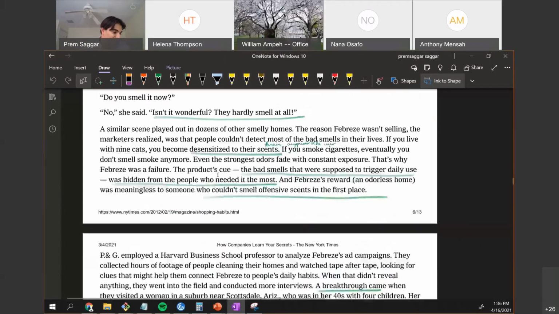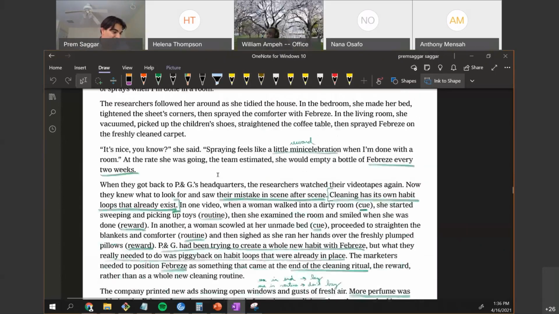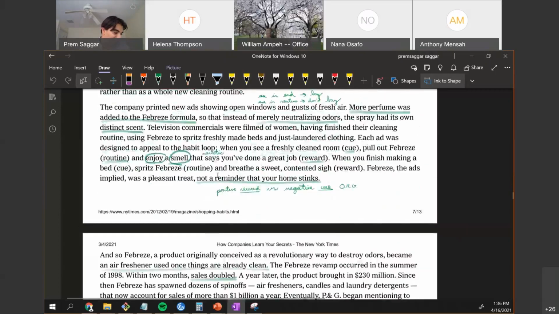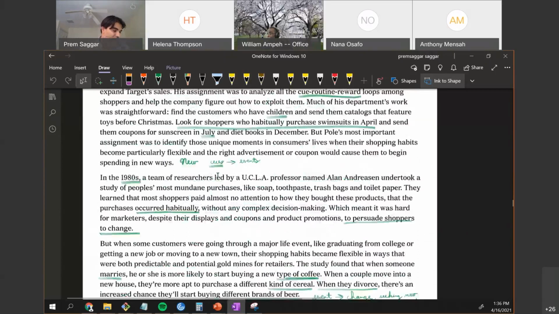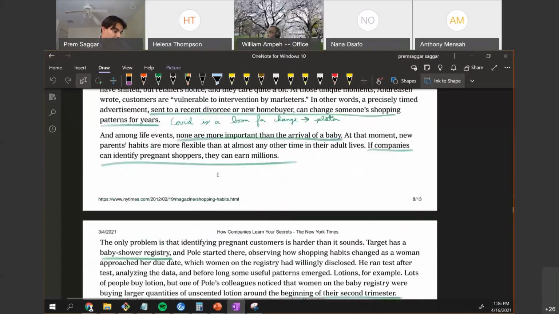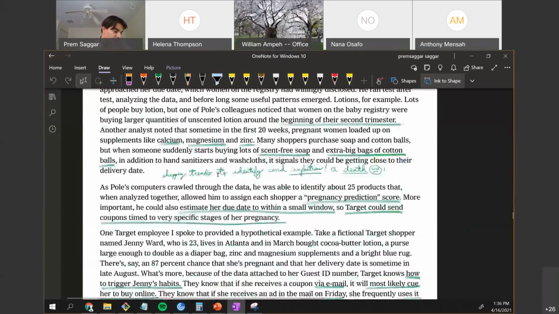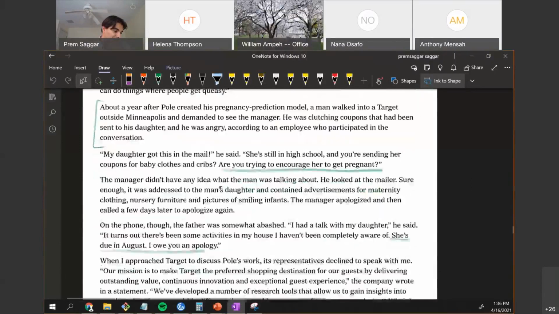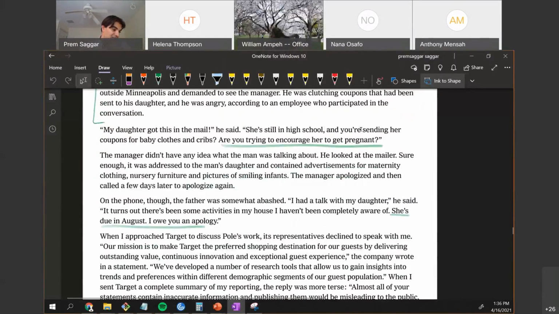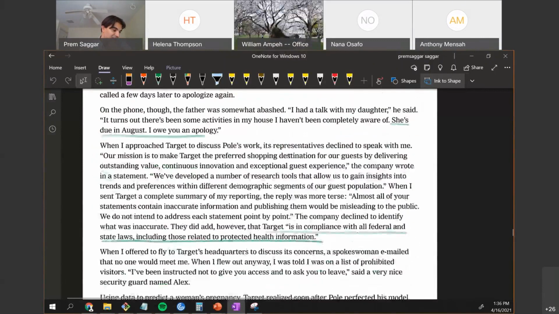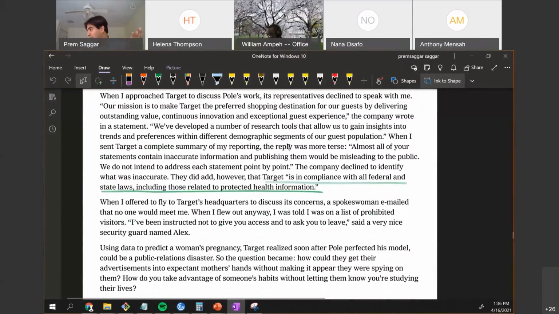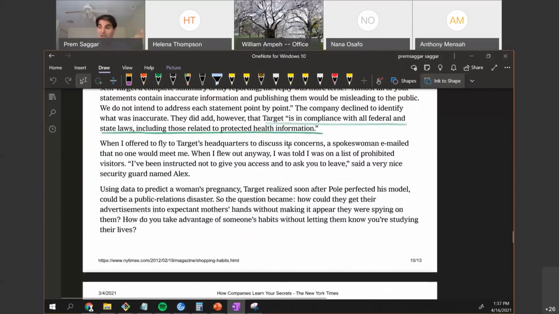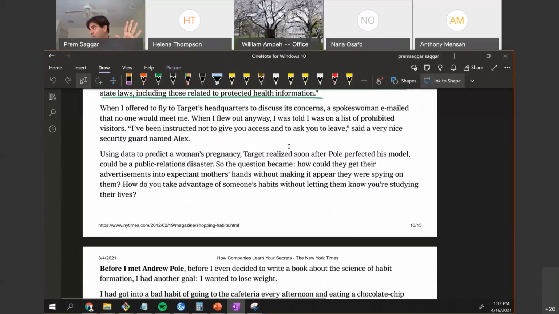All right, let me see. There's another thing in here. Hold on. Yep, the guy got promoted. This is the story on Target. The manager walks in, says, "What are you doing? Are you trying to encourage her to get pregnant?" And then he apologizes because Target figured it out. The argument is, did Target cause the pregnancy to begin with? And then Target should be apologizing. I still think it's up there.